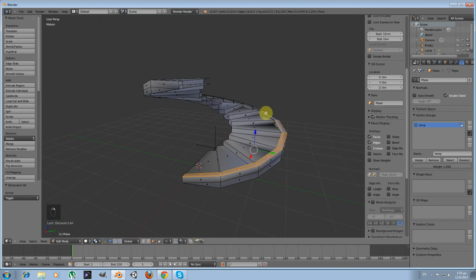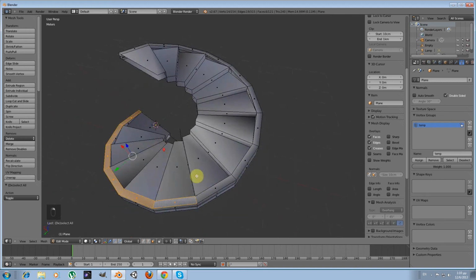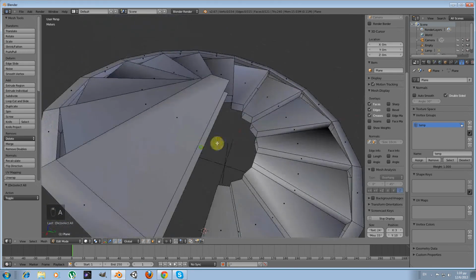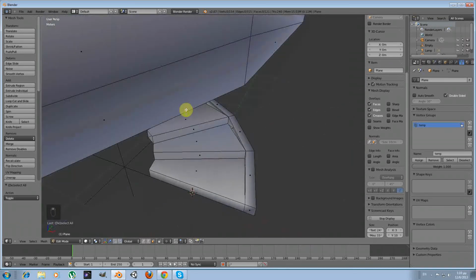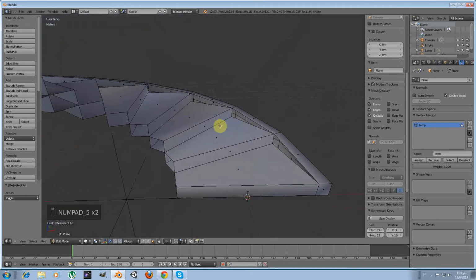We will add the handrail. We will select these faces. No, first of all, let me fill these empty spaces, this empty space here. You can see that there is a space between the steps and the base of the handrail.